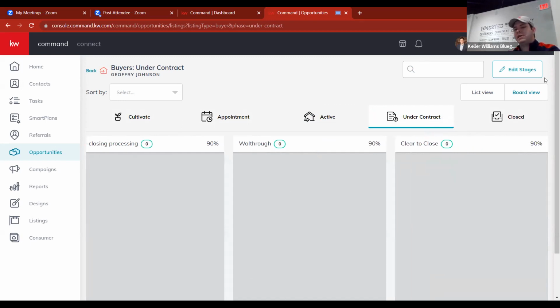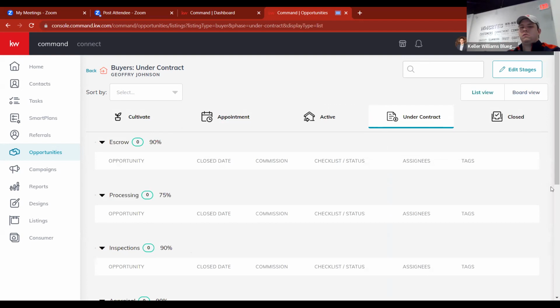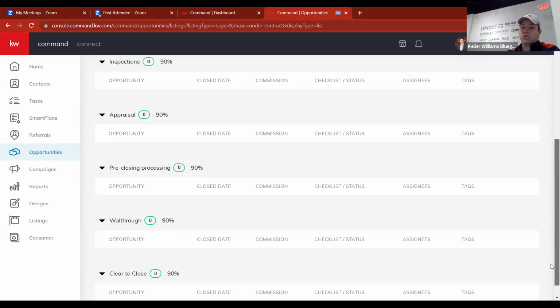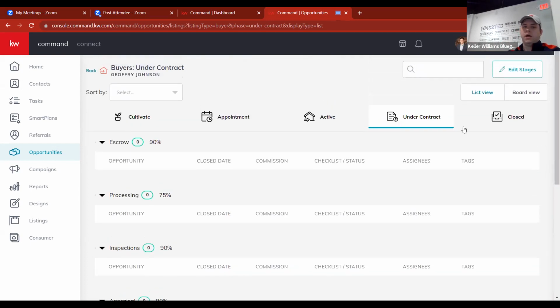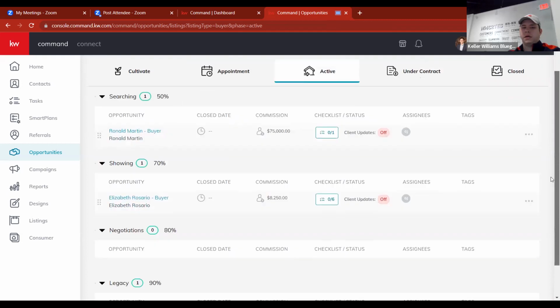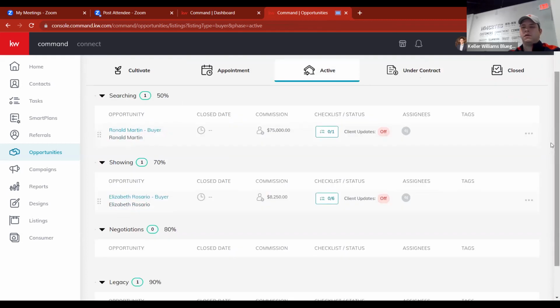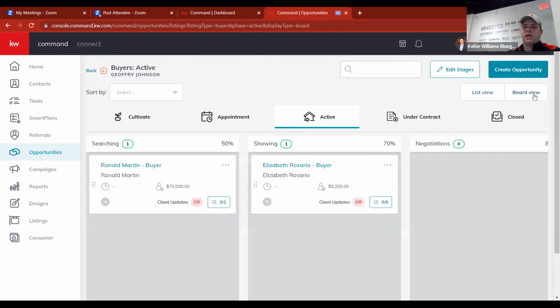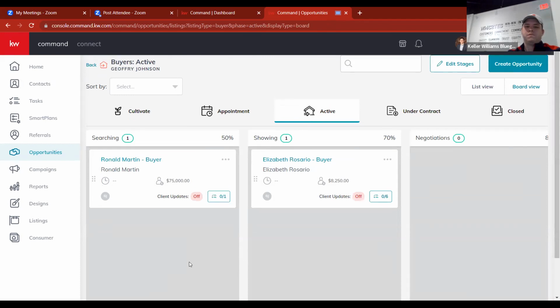You can also adjust this, instead of it being like a pin board on here, you can make it a list, if that's easier for you to keep track of and understand. I personally like the board. But this is an option and it'll bring up all of those opportunities that are in each of those sections. I just think that the pin board view kind of keeps everything a little more organized for me.